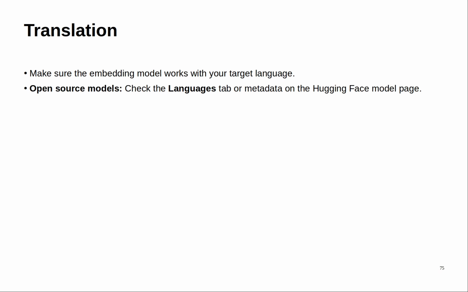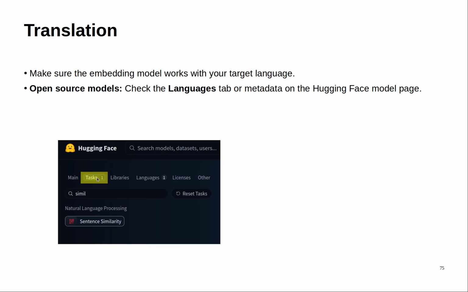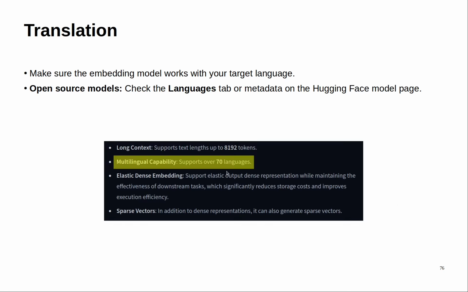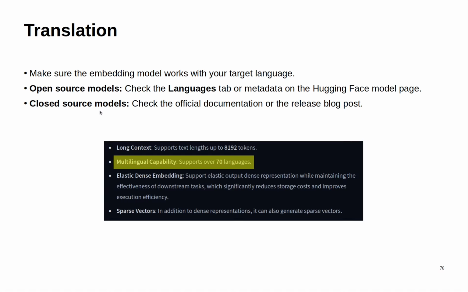For open source models, go to Hugging Face. In the Tasks tab, select Sentence Similarity. After that, click on the Languages tab and select the languages you need. The search result will show you the models that support the languages that you selected. You can also find how many languages a model was trained on by reading the model card. In this case, we can see that this model was trained on 70 languages. For closed source models, check the official documentation or read the release blog post.